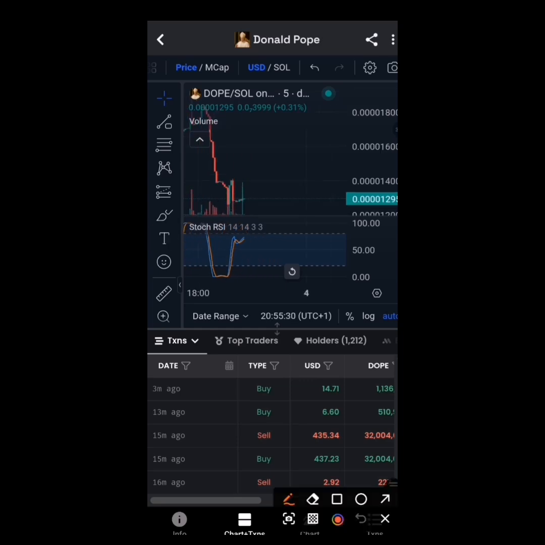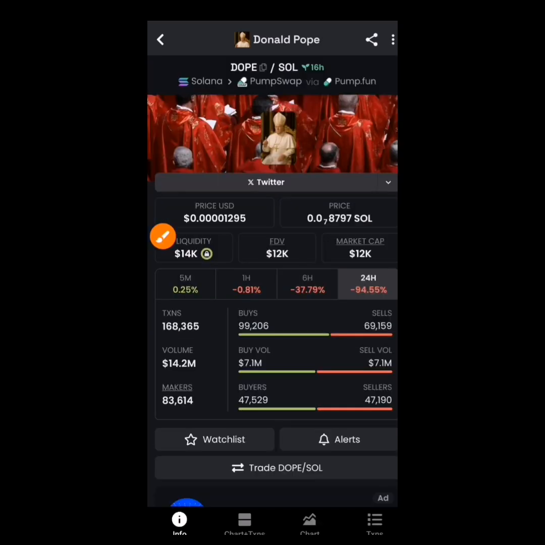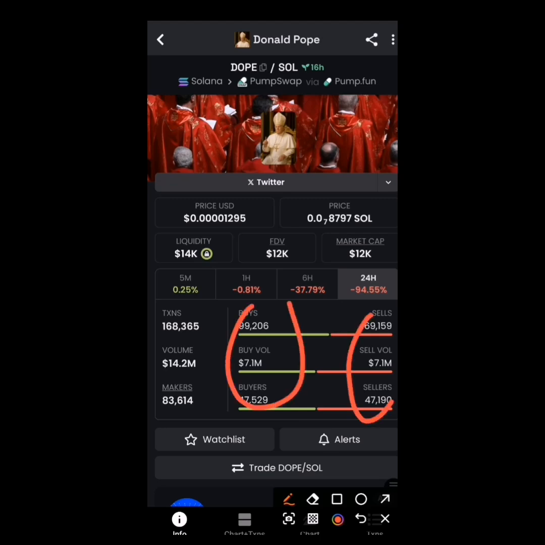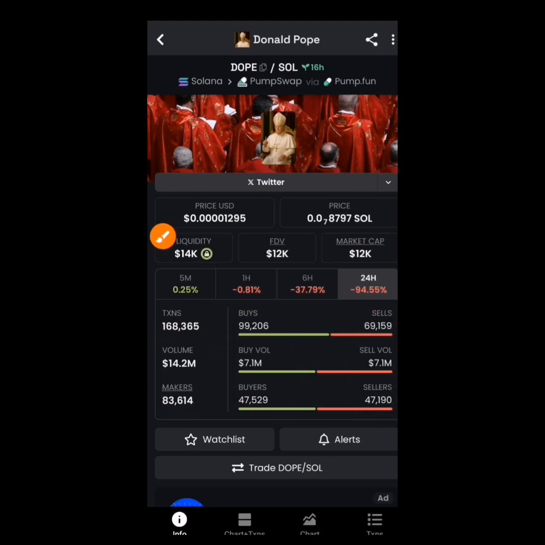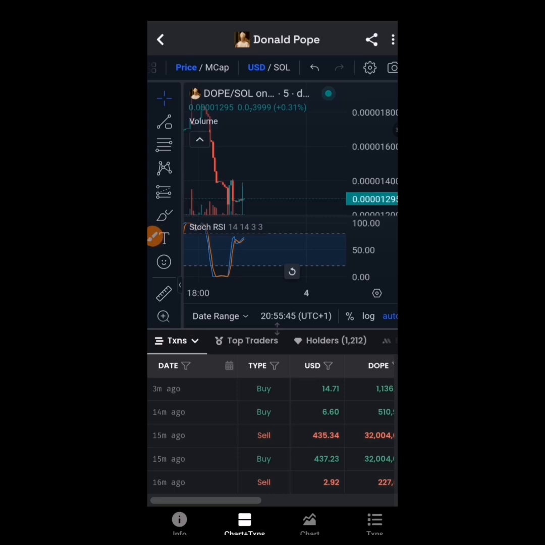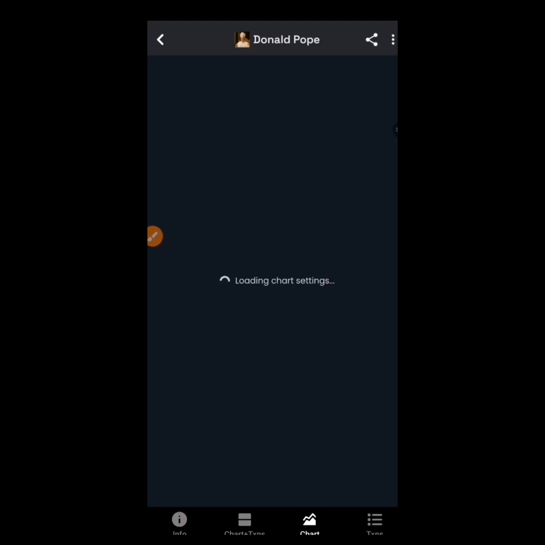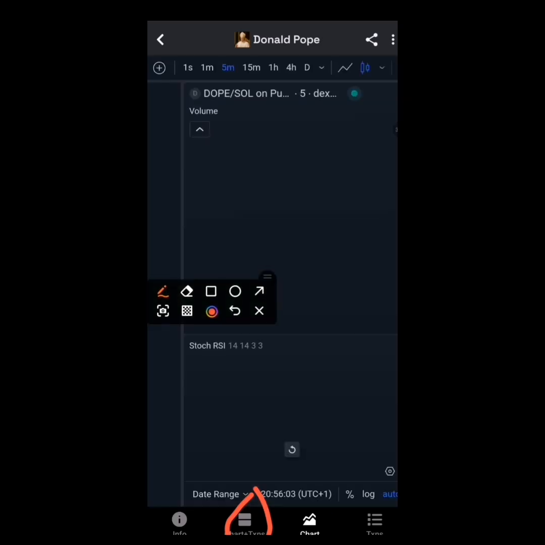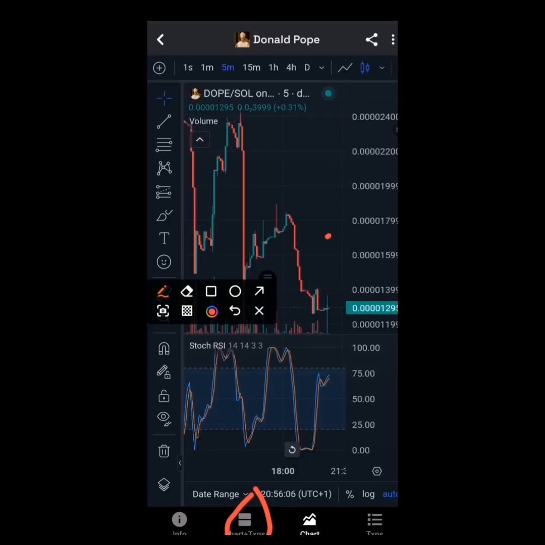All these transactions here are a replication of what I've explained before: people that buy, people that sell, buyers and sellers. That is what it is. The next thing that we have here is chart, down here. This chart is also a replication of what we talked about in the chart and transactions view. If you use this chart, it's going to display only the chart and indicator for you. There won't be transactions at the bottom like the one that we had before.